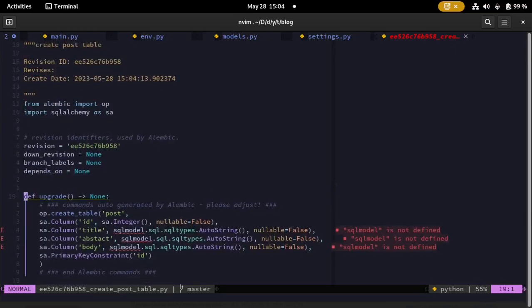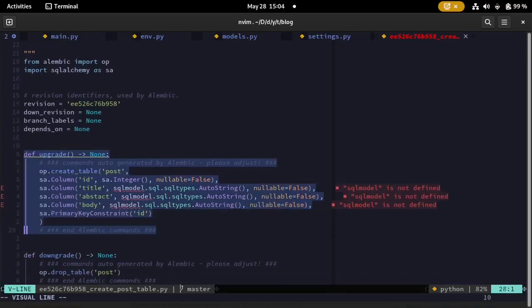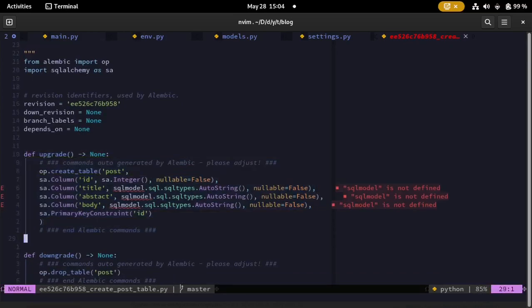So we have an upgrade function and a downgrade function. So the upgrade is the changes we are making to the database, and the downgrade function contains ways to reverse from those changes if we ever need to. Now if we notice, we have some errors over here. We have this sqlmodel.sql_type something. The SQLModel is not defined here.